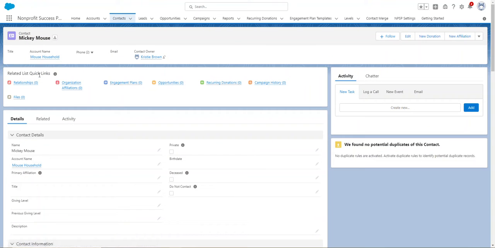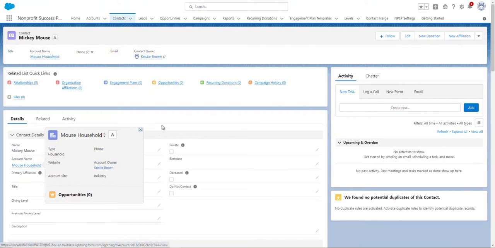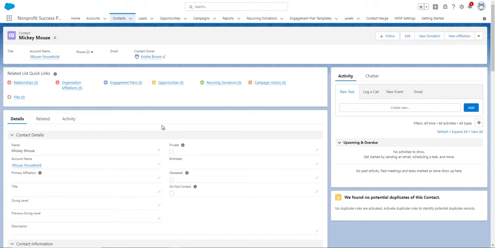So let's look at Mickey Mouse. Mickey Mouse is not related to a company because he's a donor that's going to donate money. So you would leave the account name blank, and it's automatically going to name it whatever you have configured for your household naming convention. We're going to look at the settings on how to customize this and what you need to talk through with your nonprofit to figure out what your naming convention is going to be.